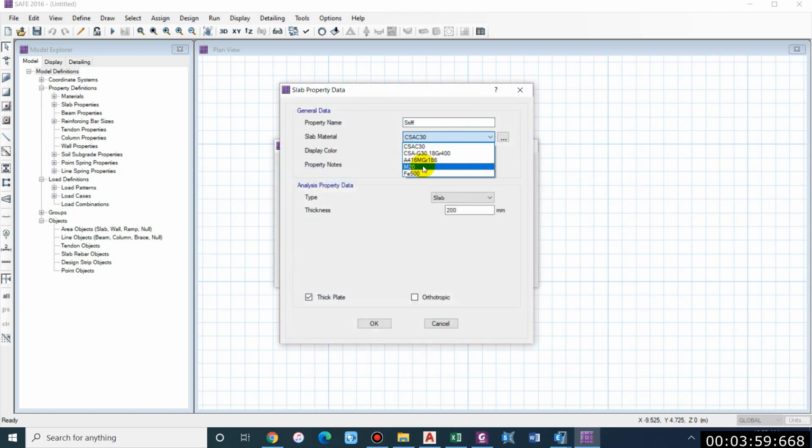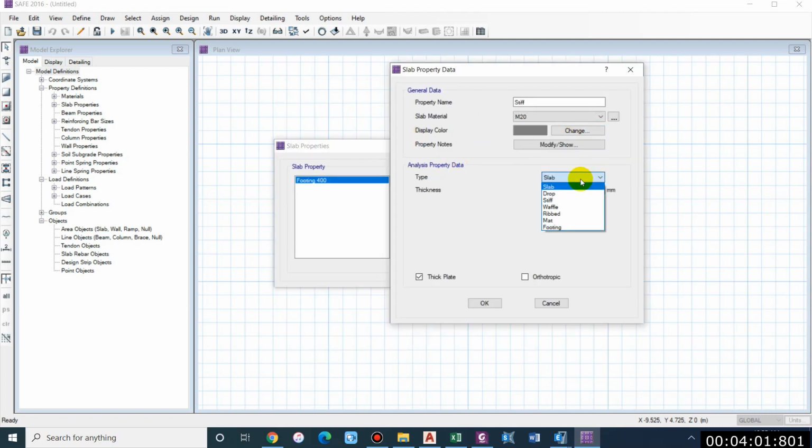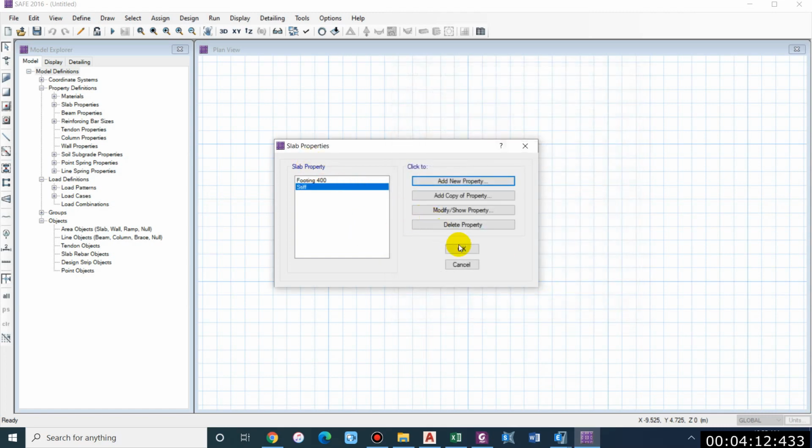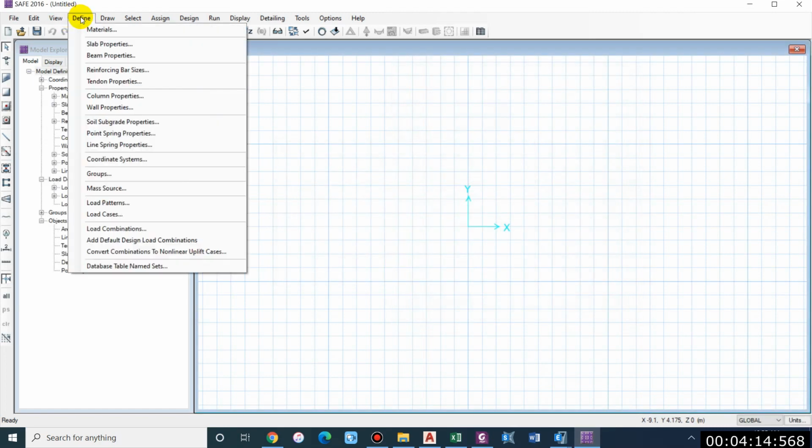The material type should be the same as that of the slab, and the analysis property data type is stiff, and the thickness will be the same as the slab thickness, and it will be a thick plate as well. Okay, so the slab property has been defined. Let us define, if there is strap footing, then we'll define beam properties.